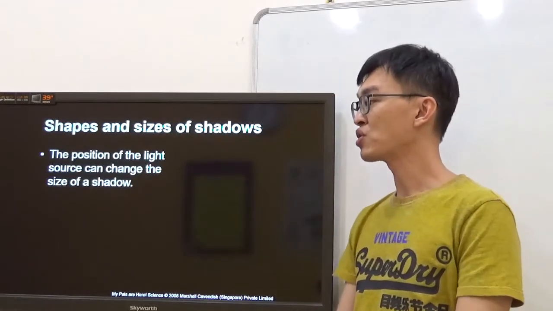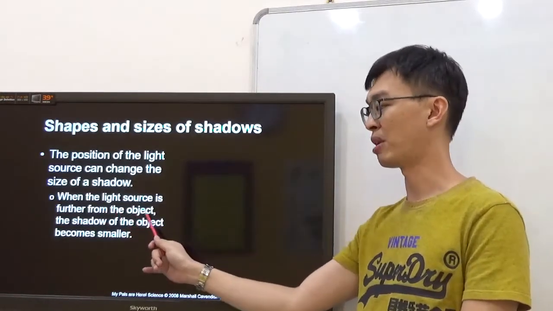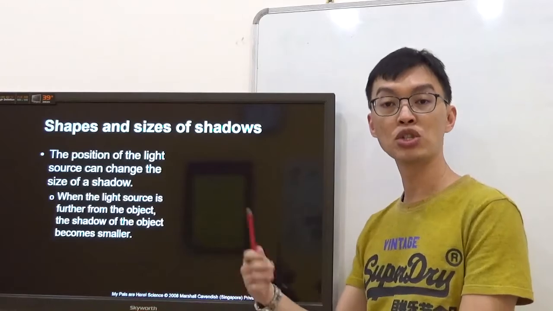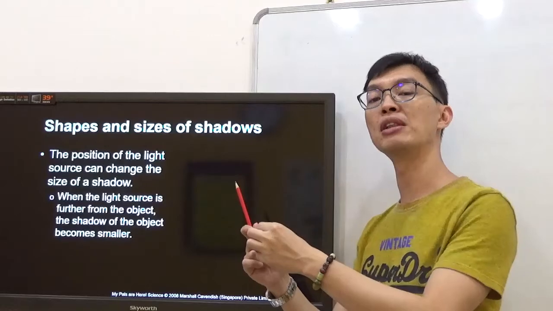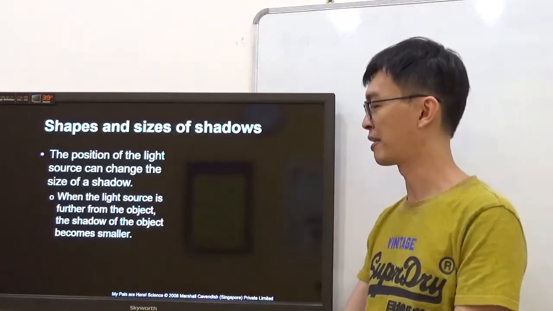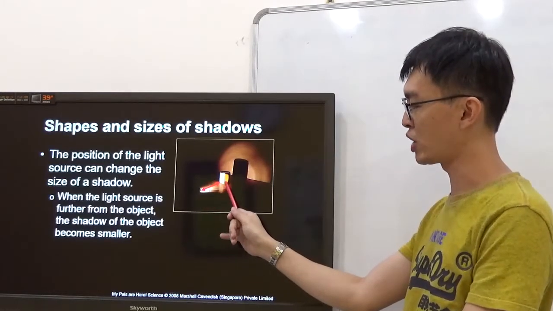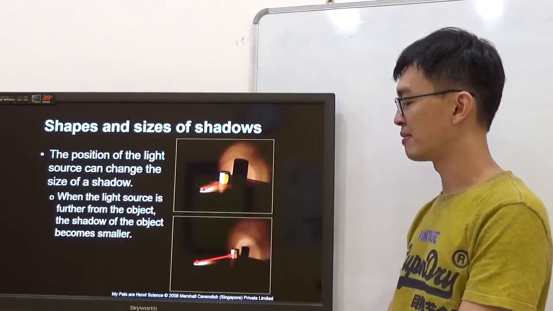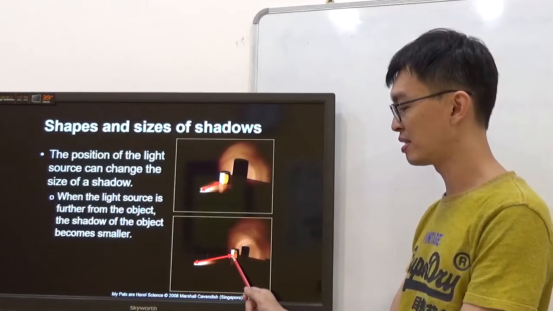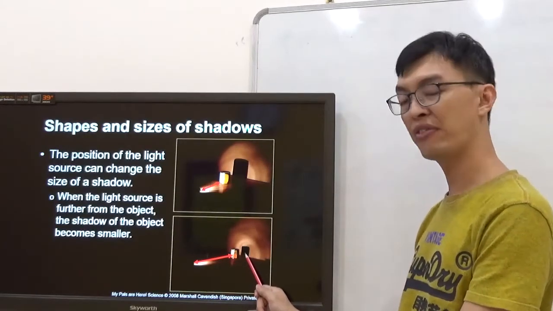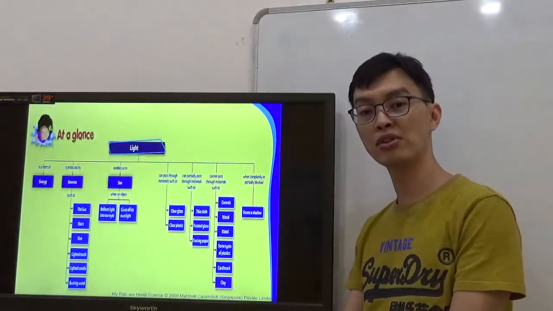The position of the light source can change the size of the shadow. Let's take a look some more. When the light source is further away from the object, the shadow of the object becomes smaller. Just now, we moved the light source closer to the object. Now, we move the light source further away from the object. Let's take a look. So this was the original picture: the torchlight, the object, the shadow. Now look at this. The light source is now further from the object, and we have a very small shadow here. Do you see that? And we have come to the end of the slides.